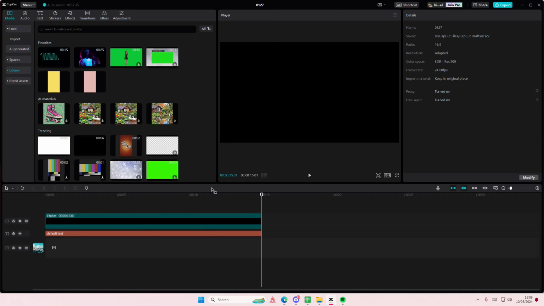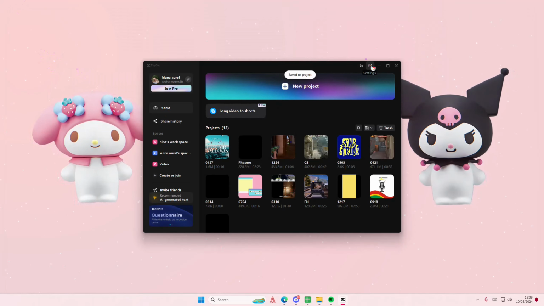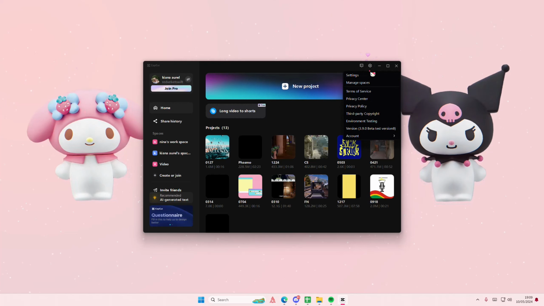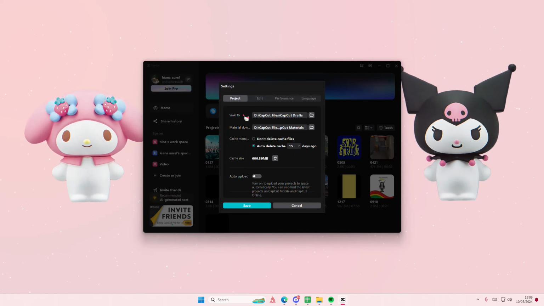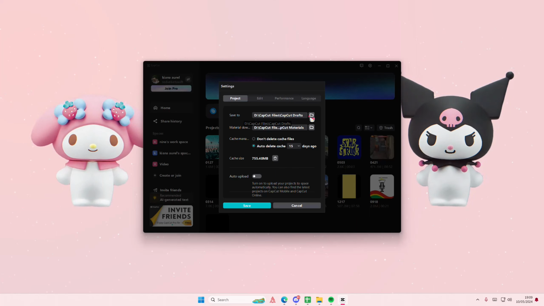In this video I'll be showing you guys how you can change where your saved projects will be saved. So go to menu and go back to homepage first, and you're going to select the settings tab here, and you will select the settings tab again, and here there's going to be a save to, and this is where I saved all my CapCut files into.